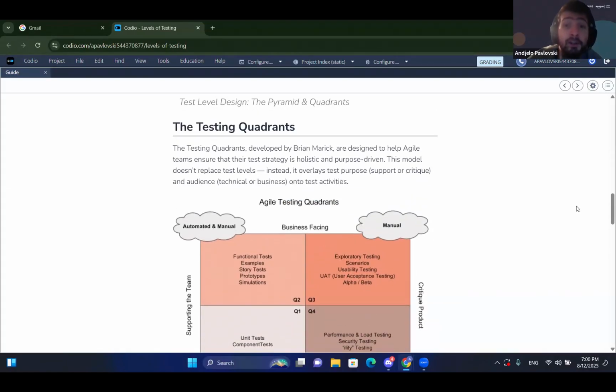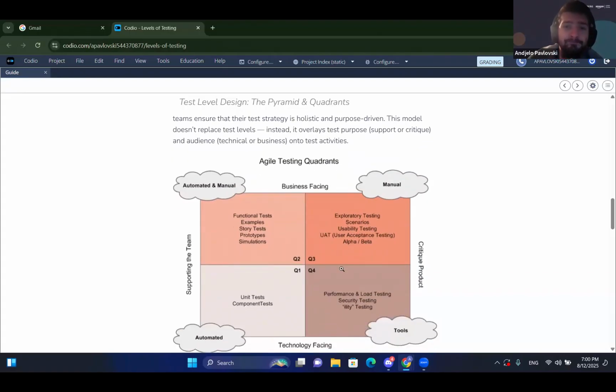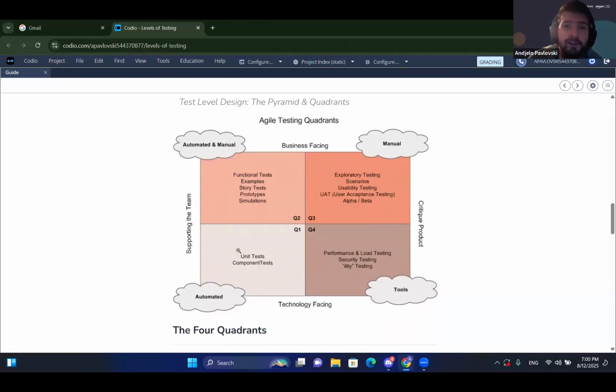So regarding the quadrants, what do the quadrants do? They make sure that the test strategy of a team is holistic and purpose driven. So what is the idea here? You see that we have this little graphic here. And mind you, I want to mention, these quadrants are not in any specific order. So it's not like you have to go Q1, Q2, then Q3, Q4. The idea here is to understand which tests fall into which quadrant and what they do.